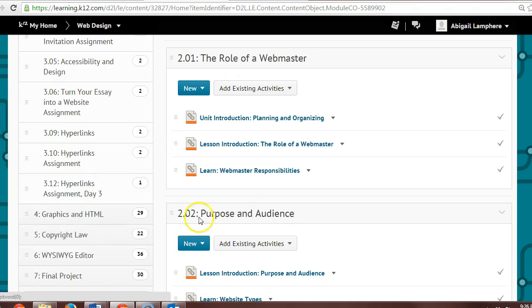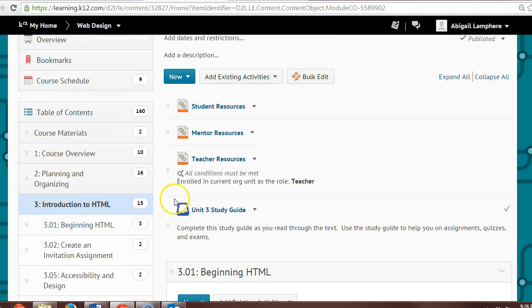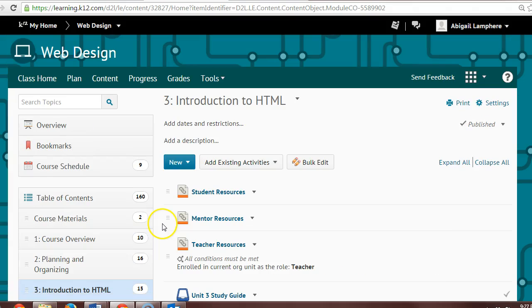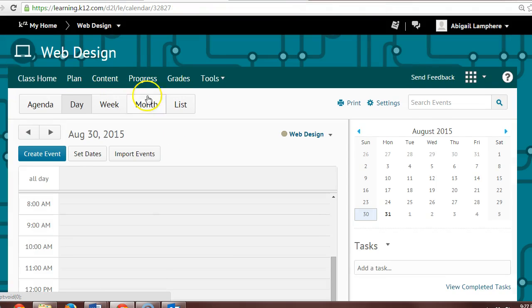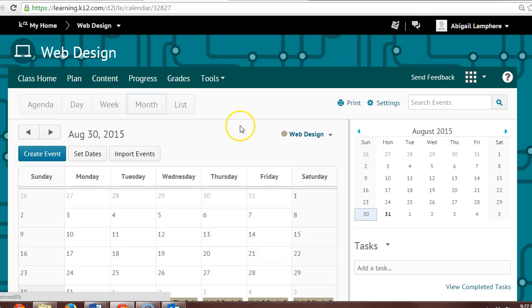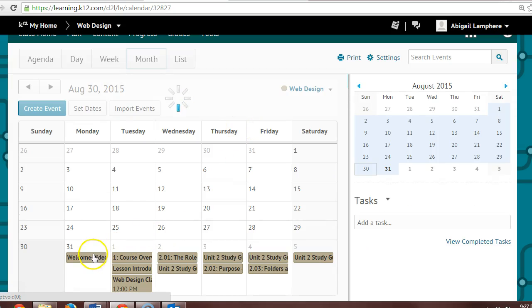So this is where you can access all the content. In order to see when these items are assigned, you're going to go to the Plan tab. The Plan tab is how we get to the calendar of assignments and to find out when they're due. If we look at the month view, you can see I have something scheduled for you each day of the week. Usually just Monday through Friday.